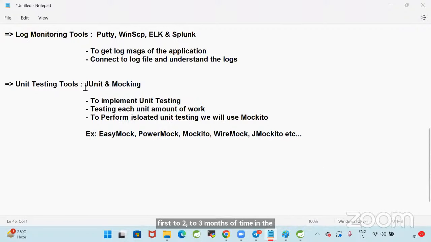So now you understood what is unit testing and what is mocking. Unit testing is used to test each unit amount of work. As part of unit testing, we need to perform isolated unit testing. To perform the isolated unit testing, we are going to use mocking. The process of creating substitute object for the real object is called as mocking.